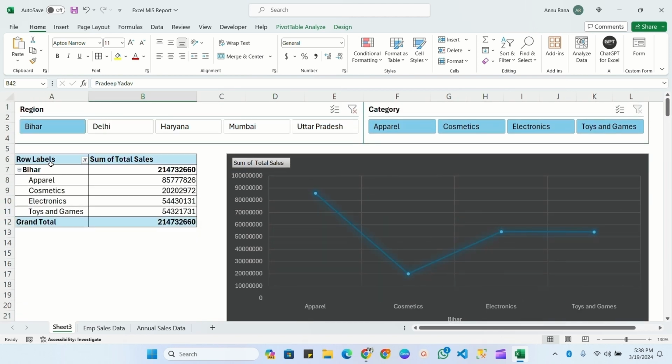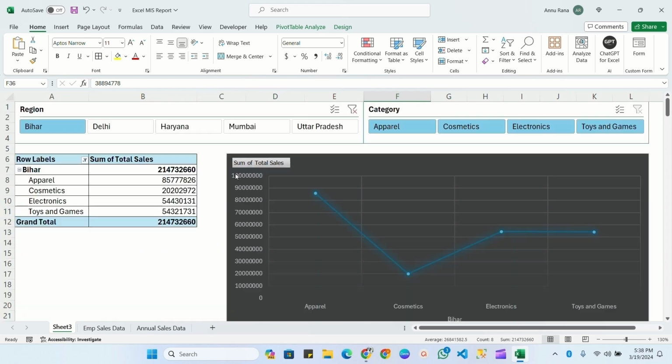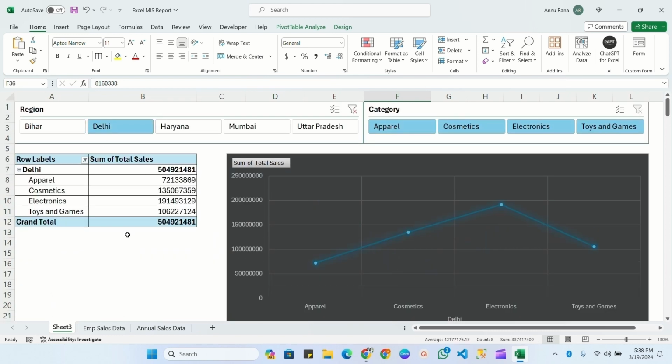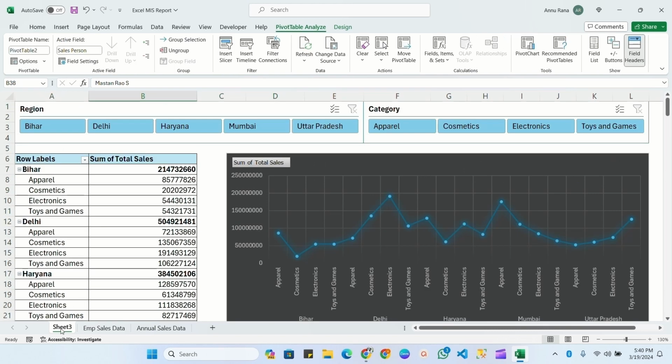Click on Bihar. Now you have this total sales data, you have this chart and here you can see employee wise data. So how many employees have done this total sales? That is 8. Total count is 8 employees have generated this kind of sales in Bihar. Okay. Same way, if you select Delhi, you can see here the data has been filtered as per Delhi. Okay. So I will rename this sheet sales dashboard.